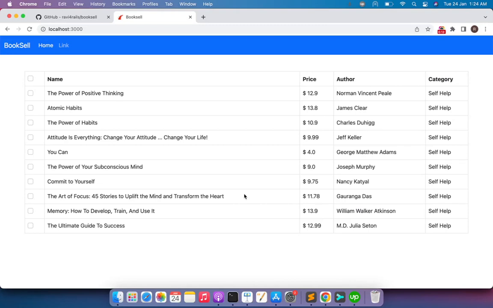Hey guys, welcome back. In the last lecture, we worked on selecting all checkboxes using a master checkbox to prevent users from selecting each checkbox one by one. But this action can be risky as well, because after selecting the master checkbox, if the user clicks on the delete book button, it will fire an AJAX request to Rails and delete all the selected books immediately, and that's not a good user experience.